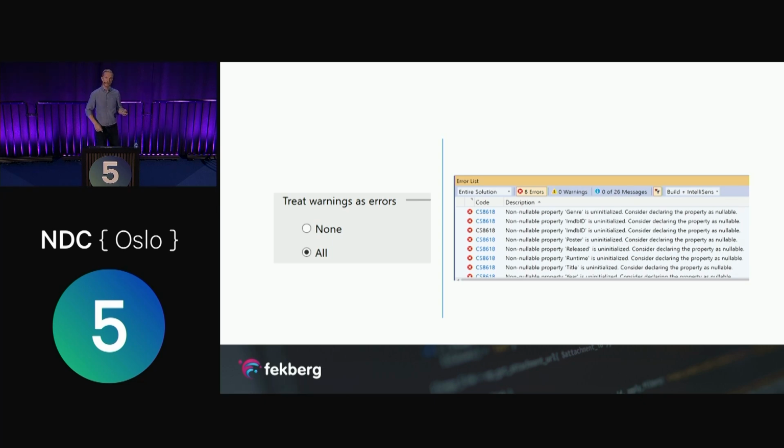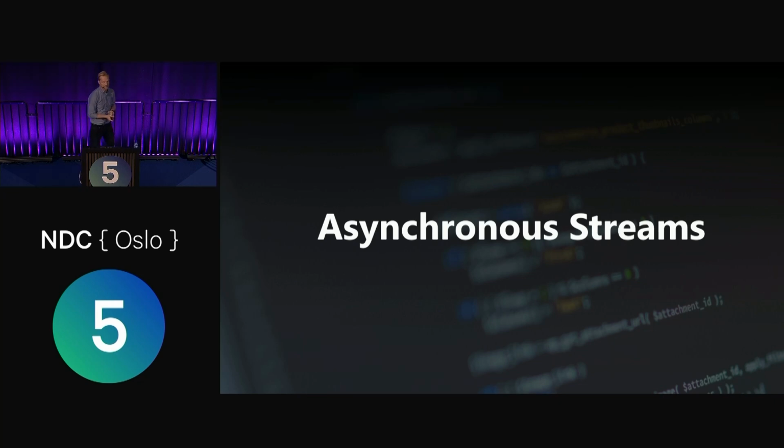A better alternative would, of course, always be to have a default class or a default instance of a class. But that changes the way that you think about your applications even further. Speaking of thinking differently, let's talk about asynchronous streams, which is a concept introduced also in C# 8, which, again, if you don't know anything about async and await, this is going to be very complex and very hard to understand. But basically, let's try to make it simple.